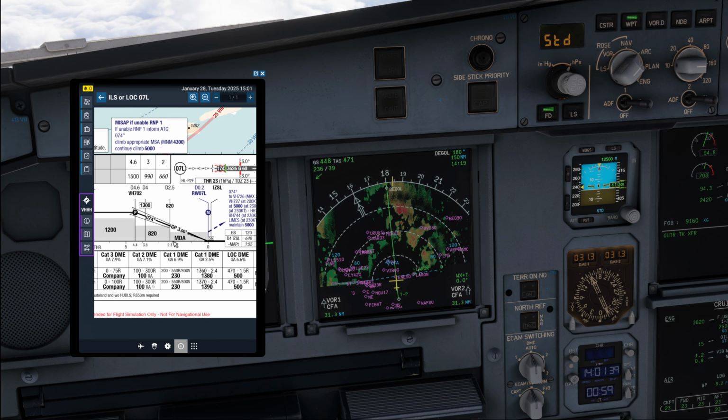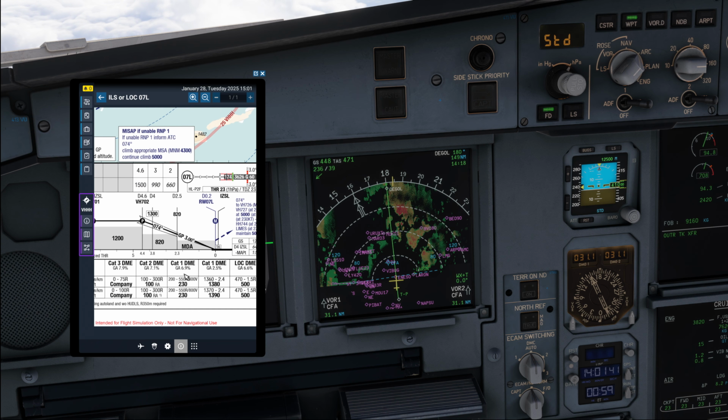Now why did I pick this particular approach? Because you can very nicely see the different minima depending on the different go-around gradients. So the minimum for the ILS Cat 1 with a standard 2.5% go-around gradient, which is the standard minimum certification that many airplanes fulfill.